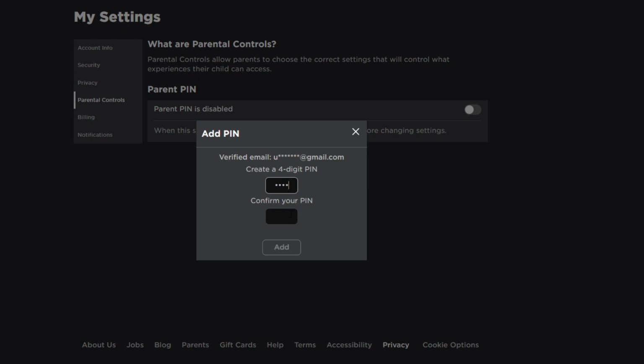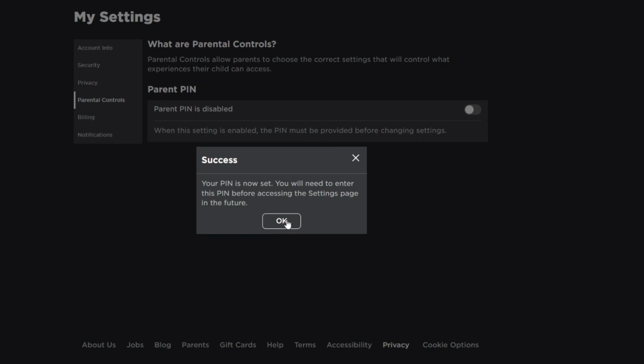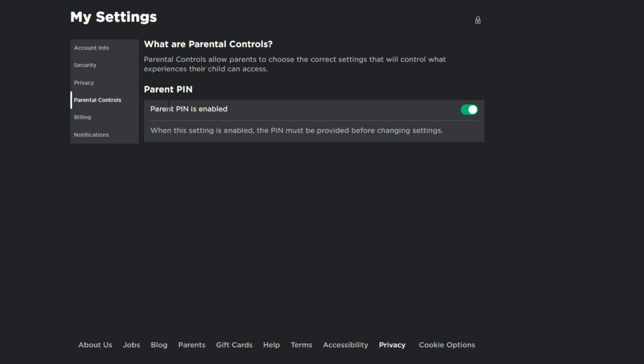So I'm just going to create a really simple code right now. If I was you, I would create a code that is secure, but also something that you will remember. Something random, such as your goldfish's date of birth. So if your goldfish was born on the 5th of November, it'll be 0511, something completely random. Once you add this, it'll say your pin is now set, and you will need to enter this pin before accessing the settings page in future.